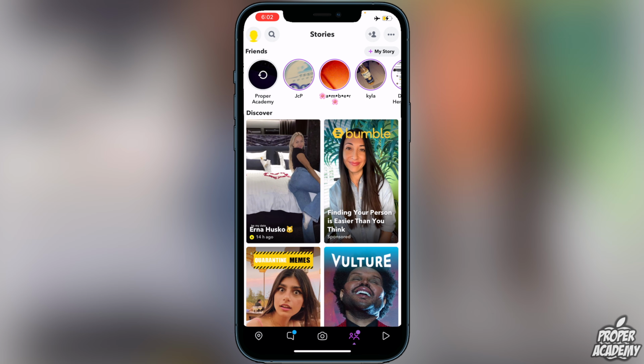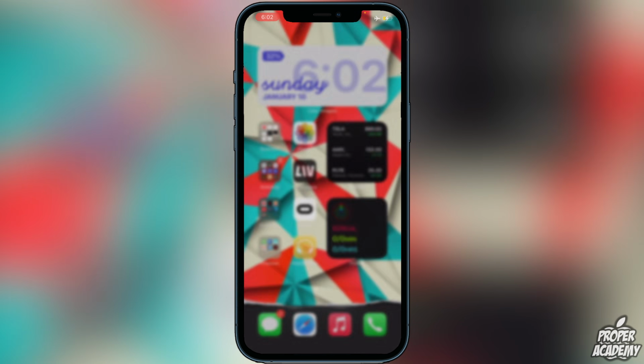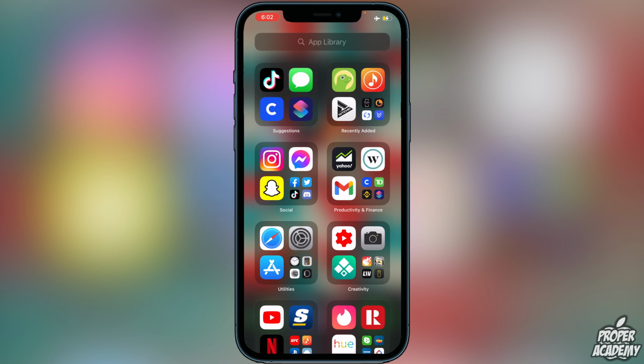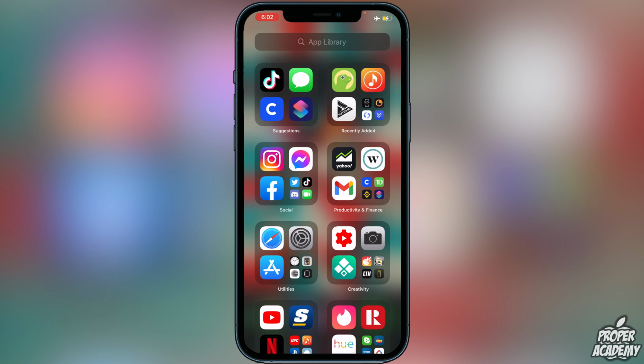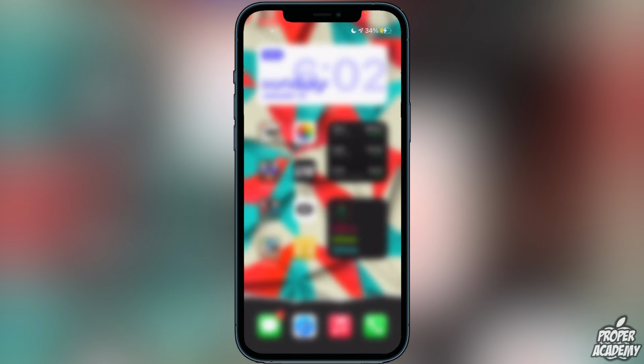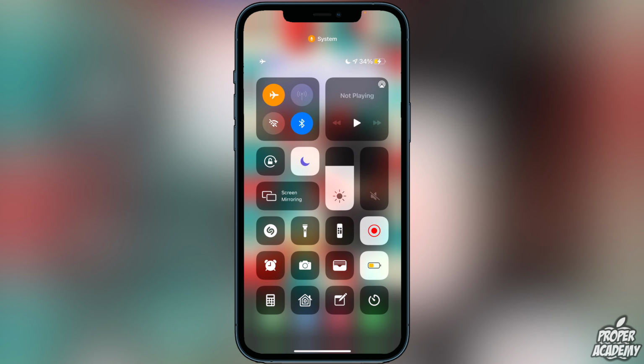And now what you want to do is exit out of the Snapchat application and just totally delete it from your phone. So I'm going to go ahead over to Snapchat and remove it from my phone just by deleting the application, just like that. Now what you want to do is you want to turn on your cellular connection and Wi-Fi again, so you can just unclick the airplane mode.